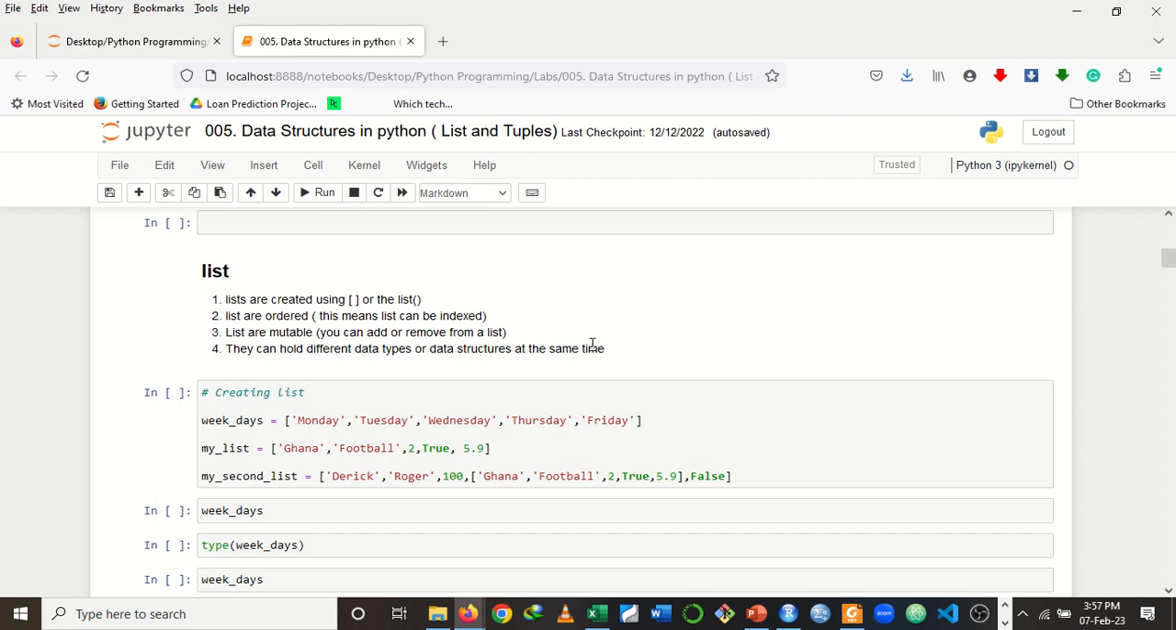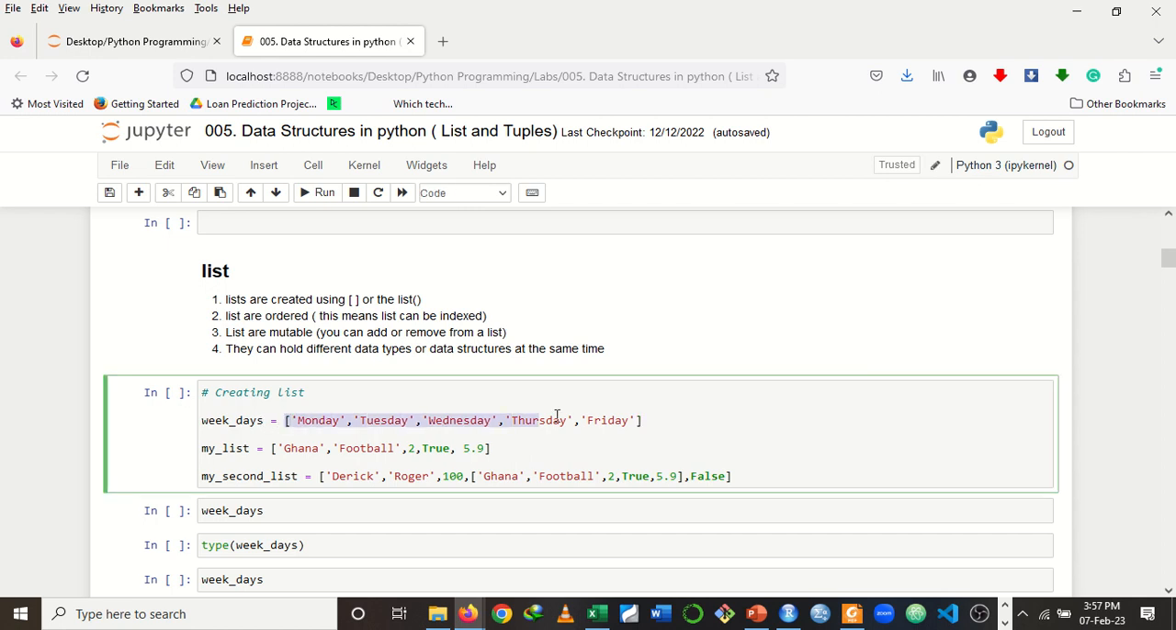So let's demonstrate with examples here. I have a list called weekdays, right? And you can see that I've used the square brackets here. Whatever is in there, you can see, are the days of the week, and they are all strings. So the data type here is strings, and then the data structure is what? A list, right? So the structure is the container, and the data type is referred to as the substance. Okay, good.